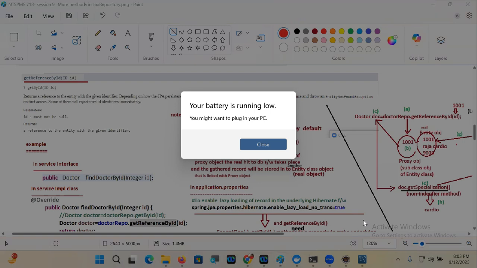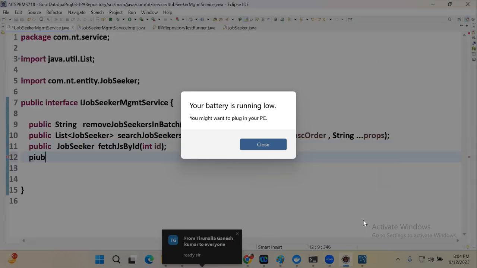Always hit the DB in case of what? Eager loading. Yeah, that's fine. So now I want to show the practical of getReferenceById, which performs lazy loading. I hope everyone is active. Gulab gang, are you ready? Right, boss. Public.